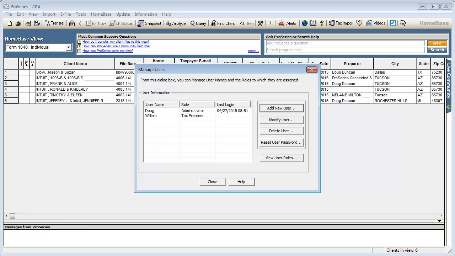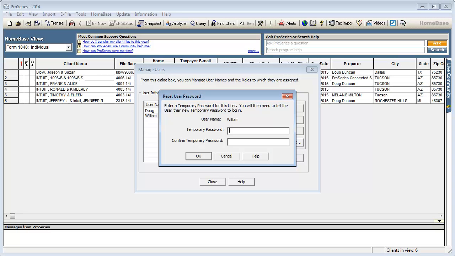Now that you have defined user rights and we've set up a new user account, maintenance will be our last topic of discussion. Occasionally users will forget their password, so resetting a password has been made a quick and easy task. From the Manage Users window, the program administrator will first select the user ID to be reset, then click Reset User Password. In the window that opens, just designate a temporary password. Notify the user of the temporary password, and when they log in using it, they will be required to change the password, so only they will know it.